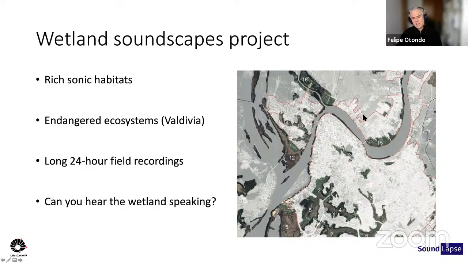And that made parts of the city, basically the land went down, and it created these spaces, wetlands. As you can see, this is Valdivia, the city center. We have this river, Calle Calle, that crosses the city. And we have various wetlands, as you can see, with numbers around the city.